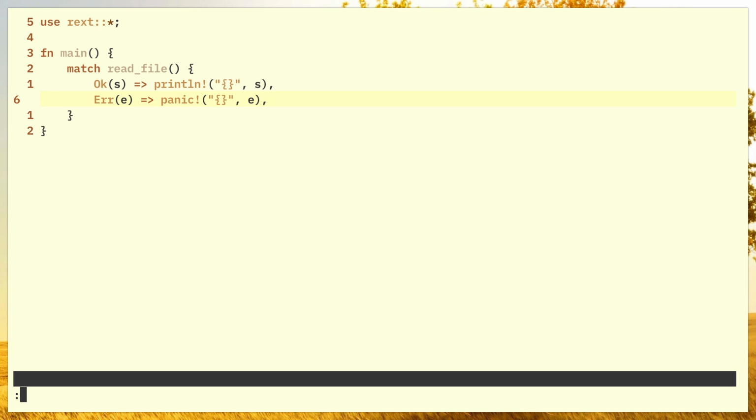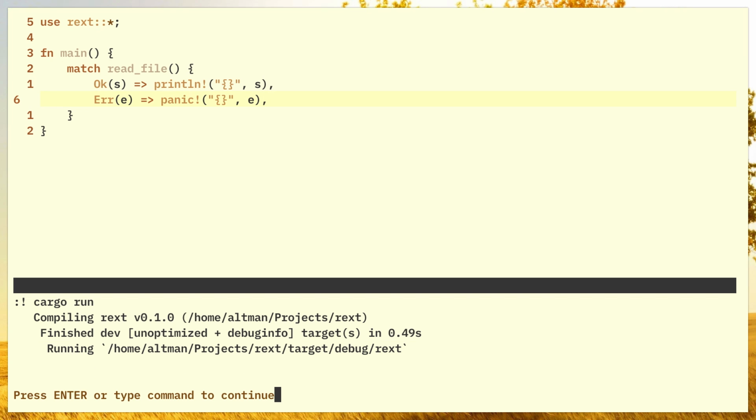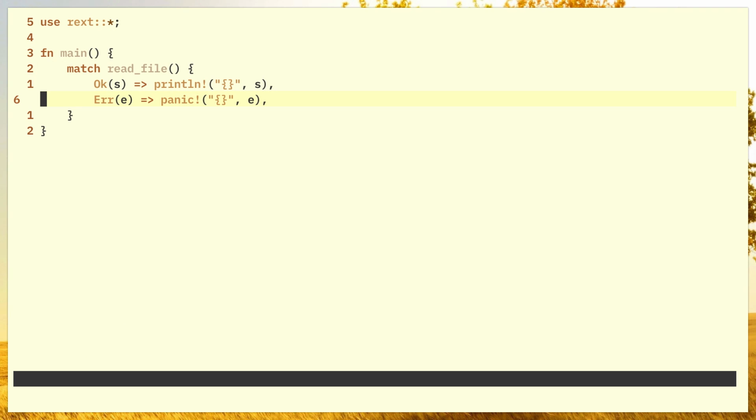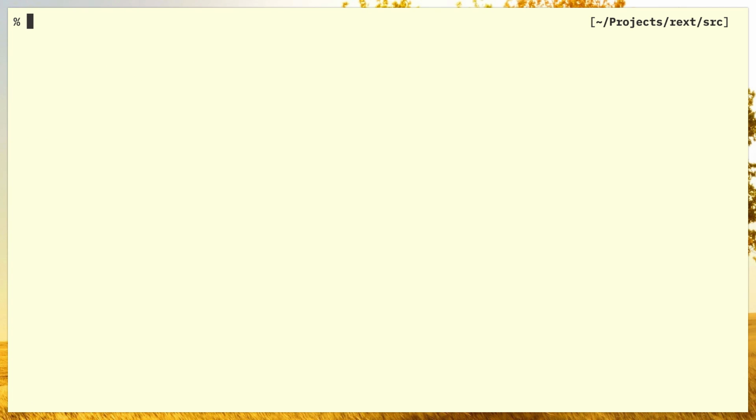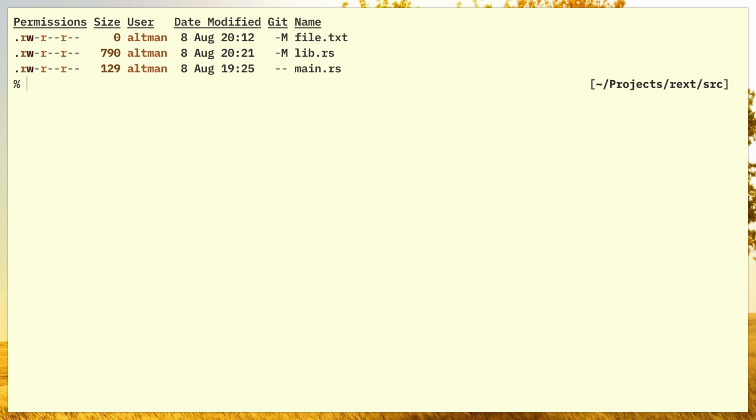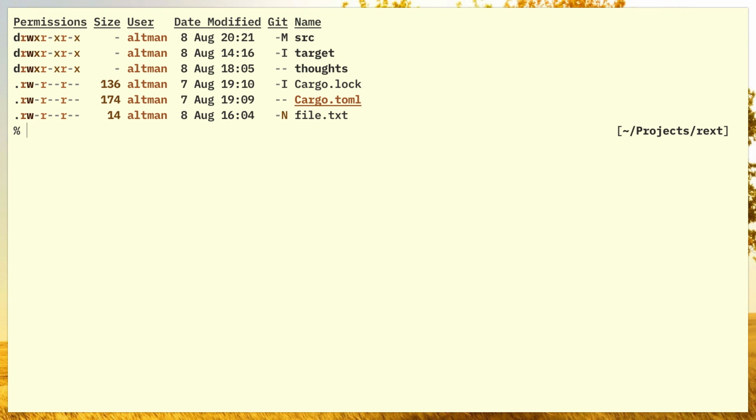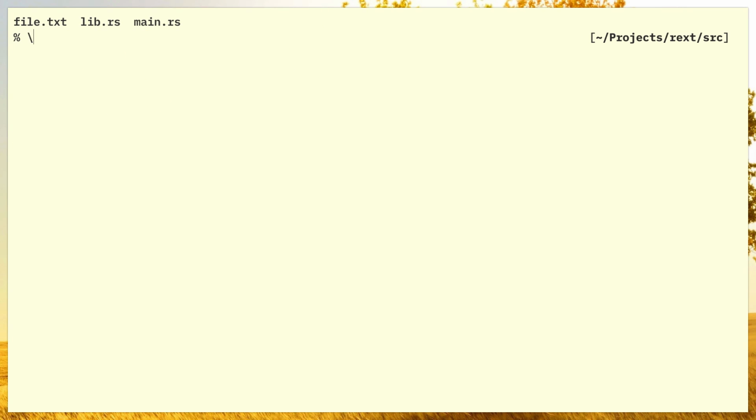So I can cargo run from here, and since I'm in source, it didn't do anything. I wonder if it just created the file, since it couldn't find it. Let's find out. Well, there's one in source. Yeah, that's not really where it's supposed to be. And there's one in the outer folder. Okay, well, I guess file.txt doesn't have anything in it. Huh. Interesting.